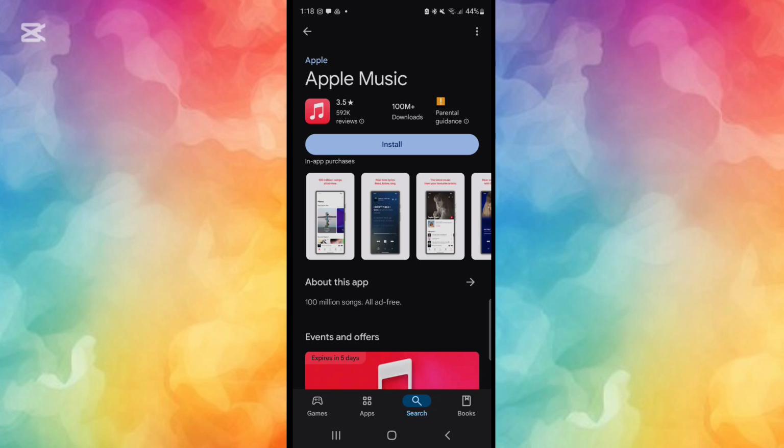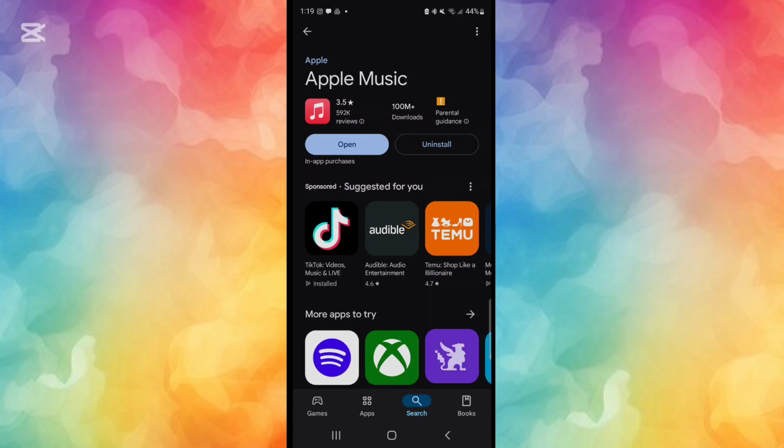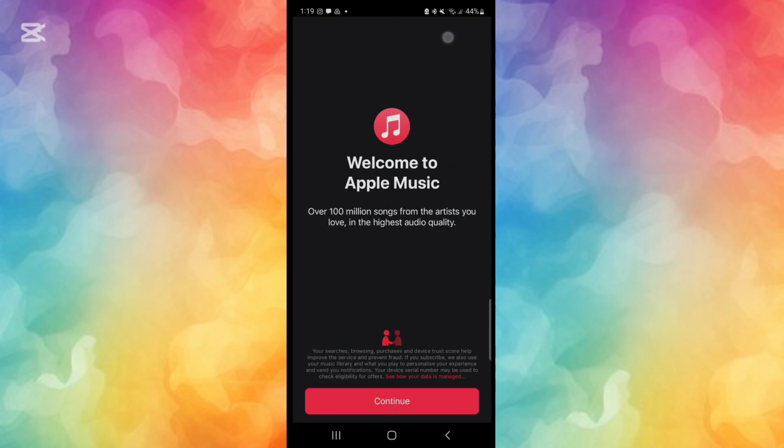So what you'll need to do is open your Play Store on your Android, and there you will simply search Apple Music. Now as you can see, I have searched Apple Music, and from here you can just press on the install button and wait for it to complete installation. Now after it has completed installation, you will just open it.